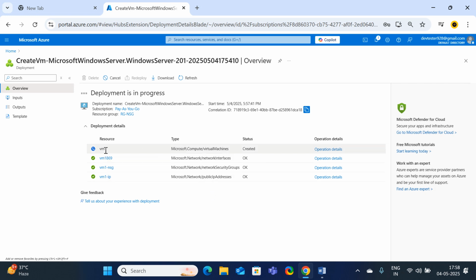Just wait, guys. So right now, the deployment of VM1 is in progress. Once the VM deployment has been successfully done, I'm going to show you some basic NSG. Here I had chosen the NSG as basic, which means one NSG will be created with the name of the VM. It is going to be applied on top of the NIC of the VM.